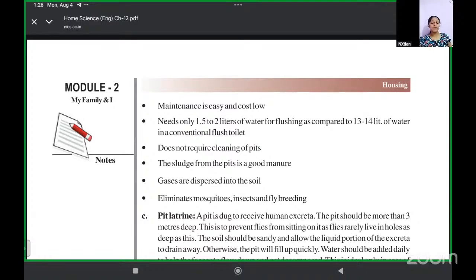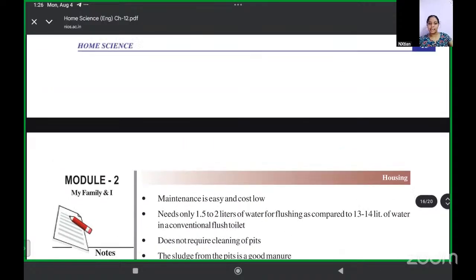After some years, it is cleaned. Septic tanks are cleaned after some years, maybe 10 years, 5 years. It depends on the size of the house, size of the tank and all. Cleaning of the tanks is done.